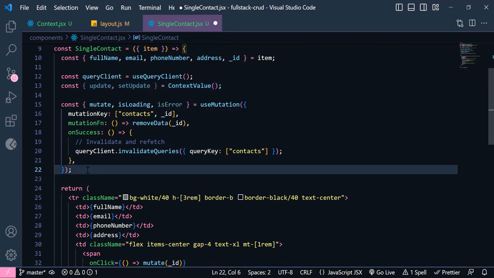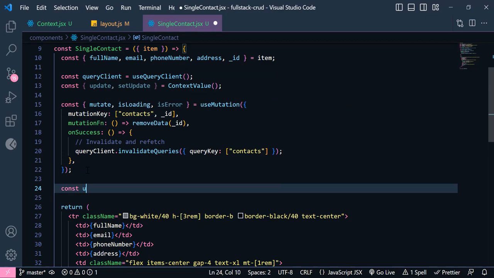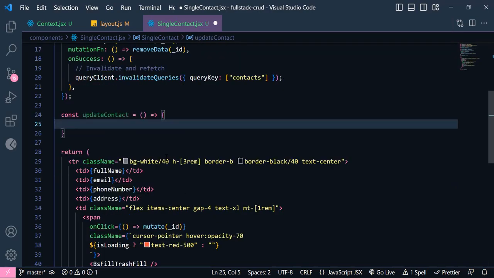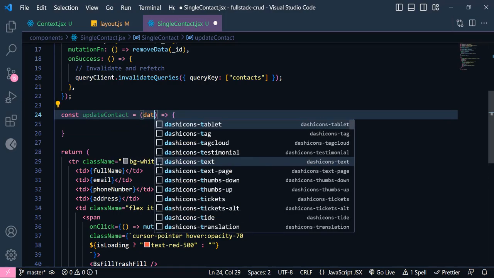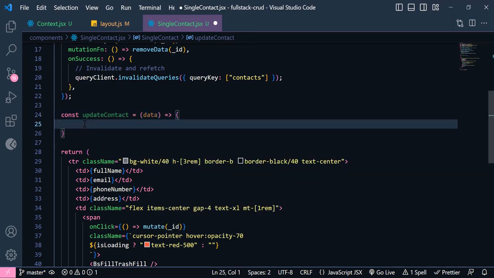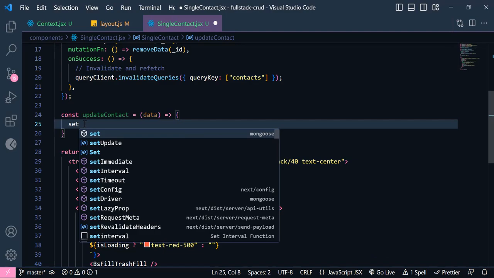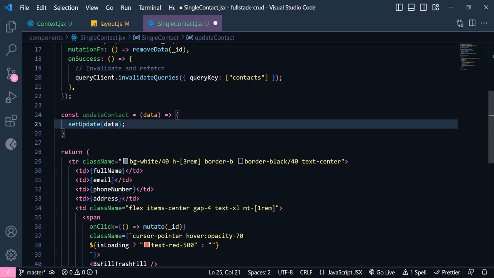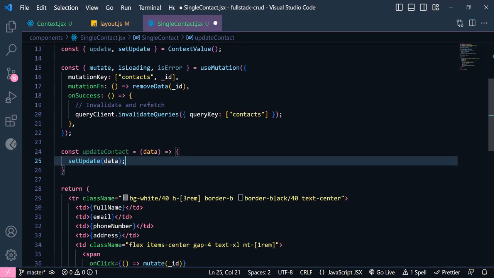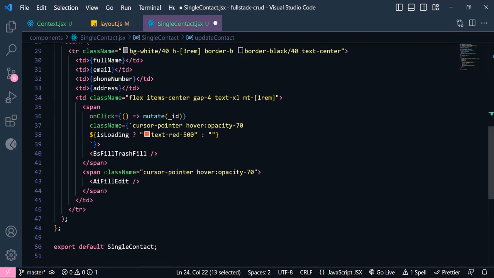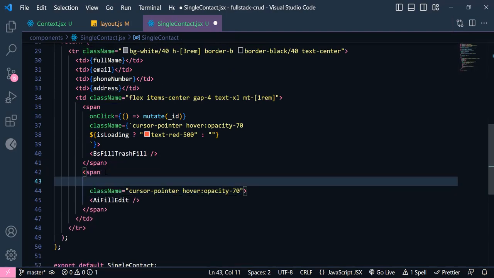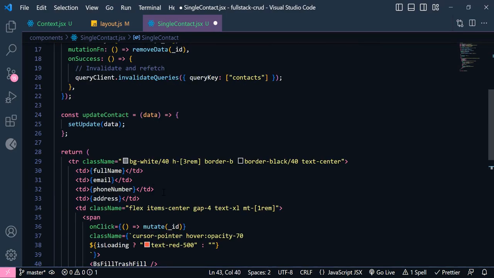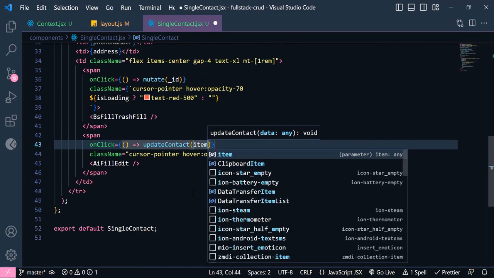So in here we need to have a new function, const update contact. We need to get our data. Okay, and we just set this update to our new data. Okay, now we need to copy this function from here and set an onClick here. So our data is going to be this item. So I'm going to pass this item here.